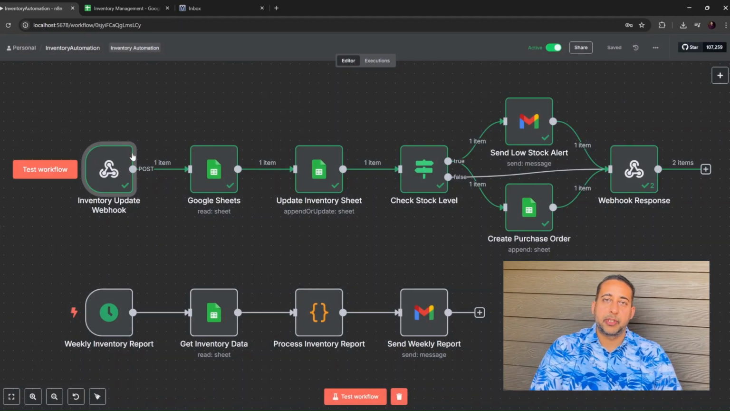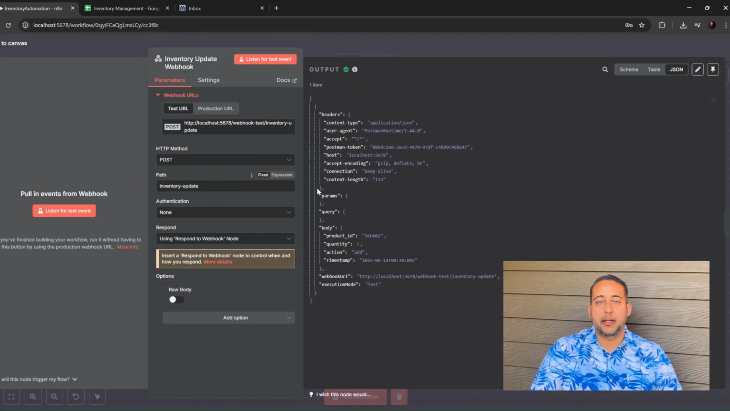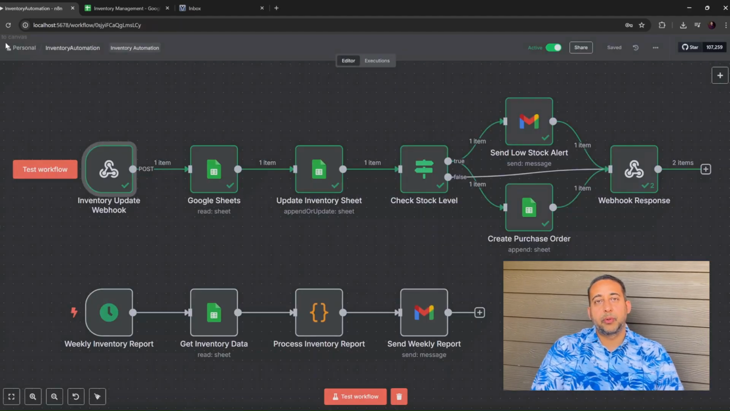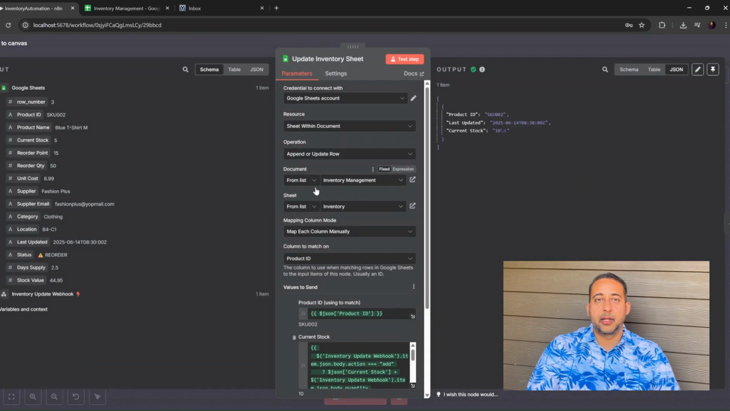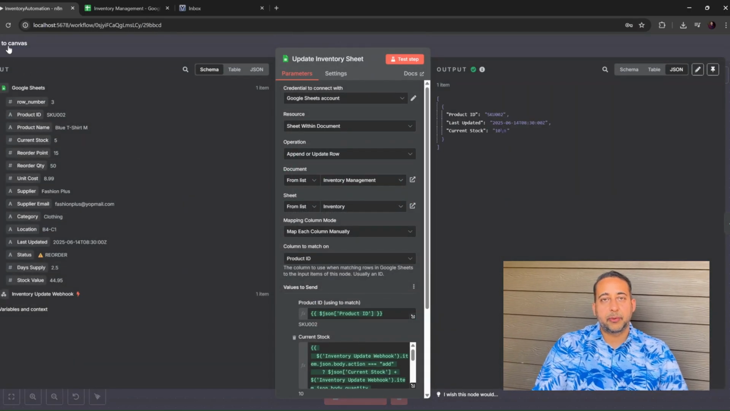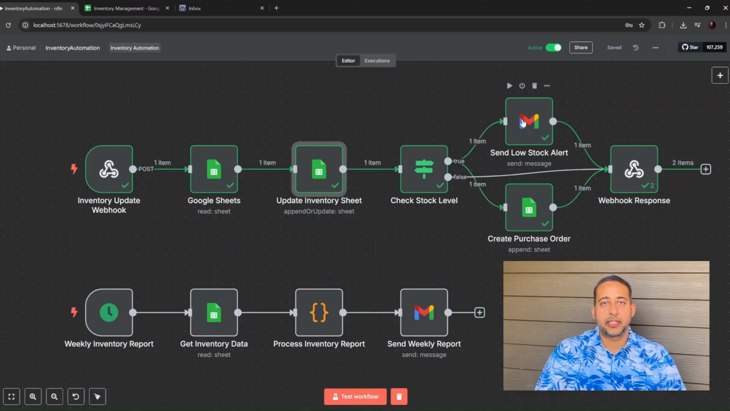The webhook receives inventory updates like product ID, quantity, and action type. We read the current stock from Google Sheets. Then we dynamically update the quantity, either add, deduct, or set. If stock drops below the reorder point, two things happen.